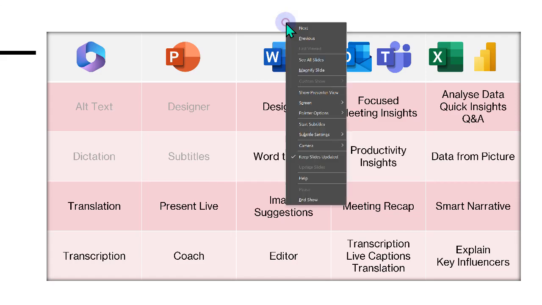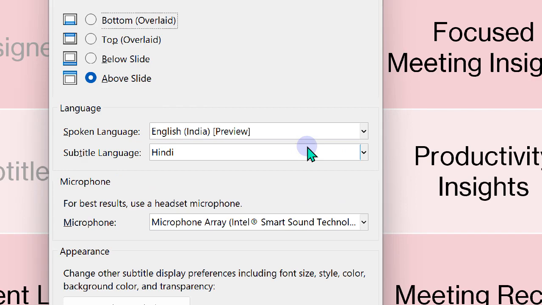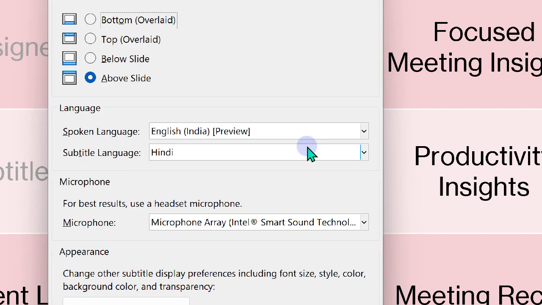So what do you do? In this PowerPoint, right-click, go to subtitle settings, and I'm saying show it above the slide. Okay, nothing happened. Again, I go there, subtitle settings, more settings. I'm saying I am talking in English India. Make sure whenever you're using anything voice to text, choose English India as the language. Default maybe US or UK. If you use India, then it understands our accent better.